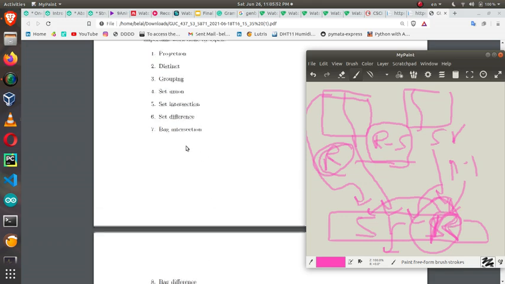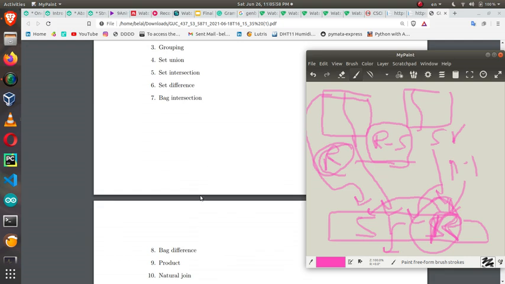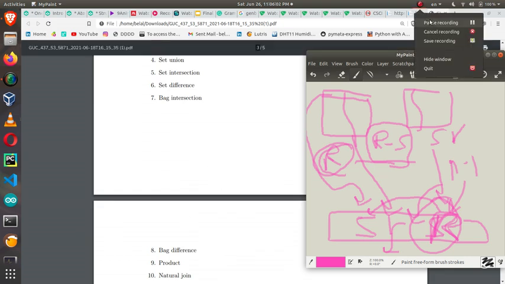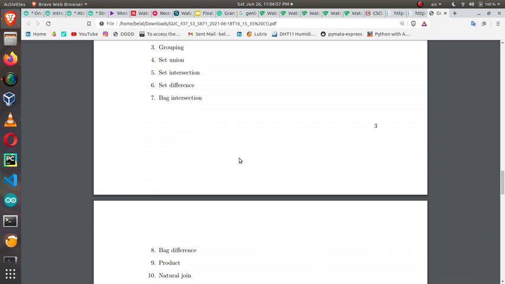The bag intersection, the product and the natural join, all of them are non-blocking operators. You can verify it by depicting how each one of them works.